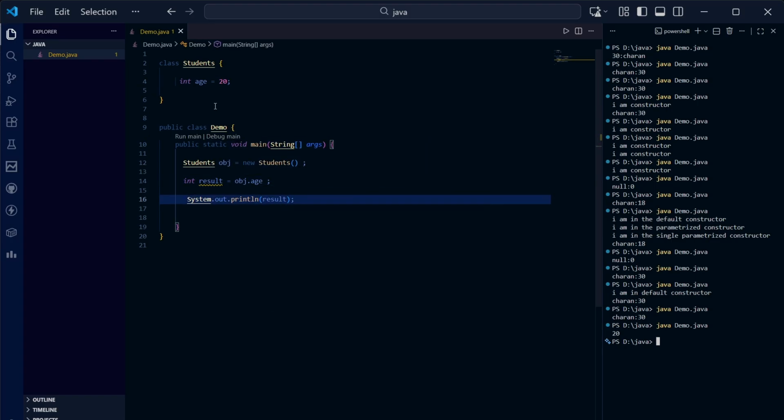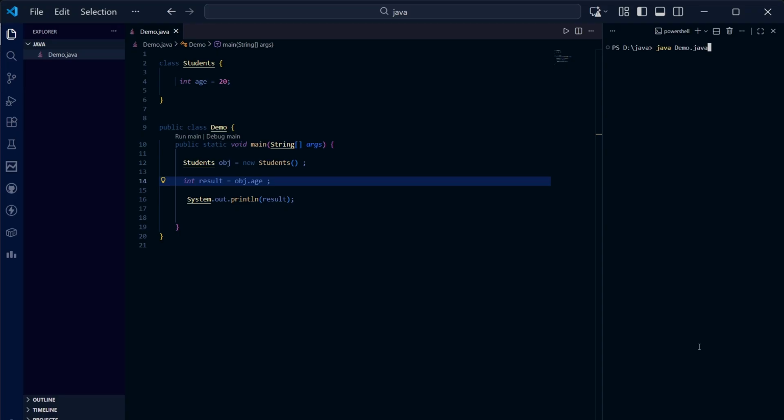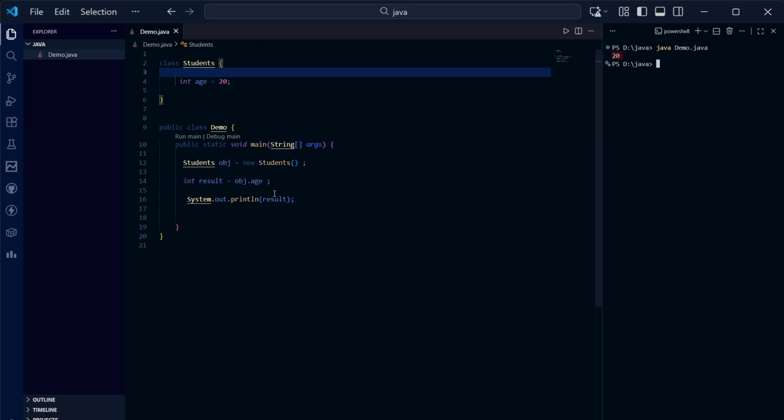So you can see that I am accessing this variable with the help of this object. If you try to print, wait, I'll clear the screen. So if you try to access that, you are able to print this variable in the other class, not in the student class. In the other class, the demo class, you are able to access the age with the help of this object. So you are able to get the age.